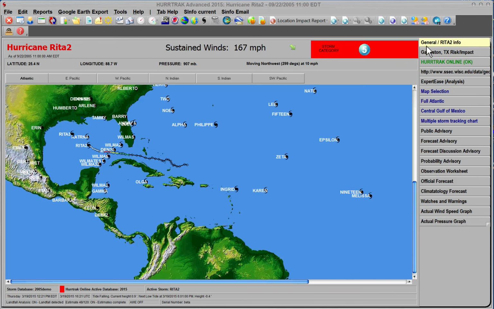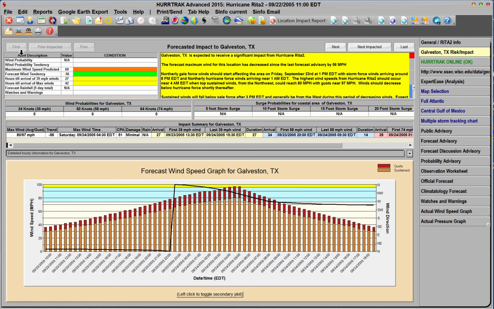And now let's go to that tab here, Galveston, and all that information now shows up. The trend information is now part of this data. It's part of the risk bars. So the forecast wind tendency is down, so that's green. It also shows up here in the narrative impact statement.